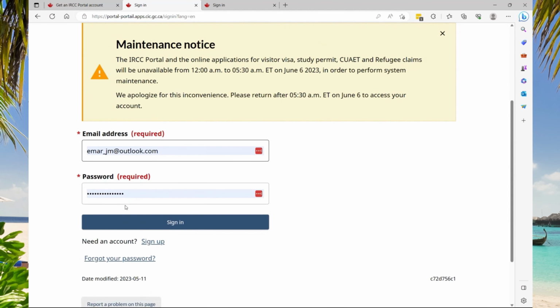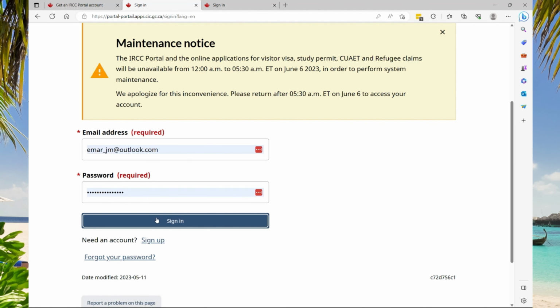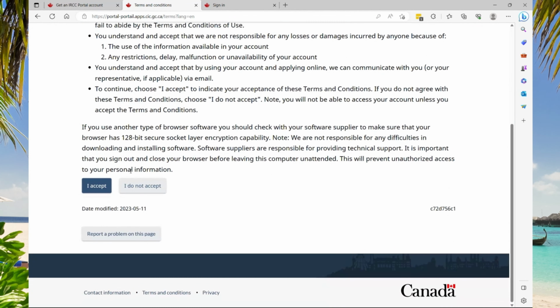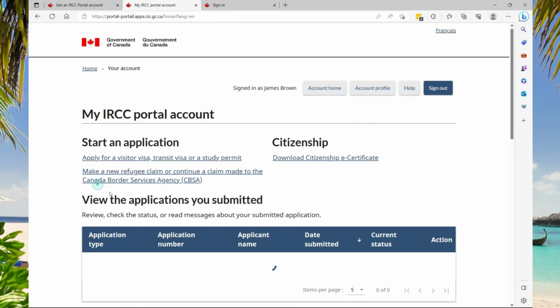Now we're just going to scroll down and select sign in. So ensure that you enter the same email address and your password. Make sure you write down your password so you don't have to keep on forgetting it, right? So we're going to select sign in here. Read the terms and conditions. I don't have time for that, so I'm going to accept.